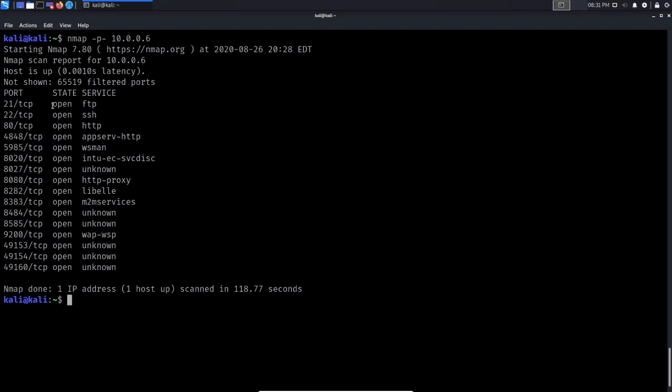For example, if we have the FTP service running, we want to know what version of FTP is running, and that helps us as pen testers because we can search for potential vulnerabilities or exploits that exist for that particular version, and that helps us understand how to approach the actual target, and what exploits to use, so on and so forth.